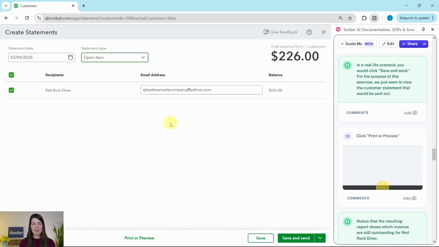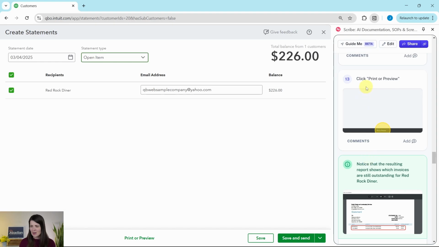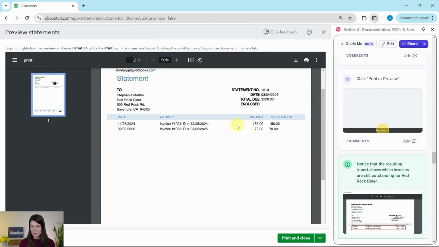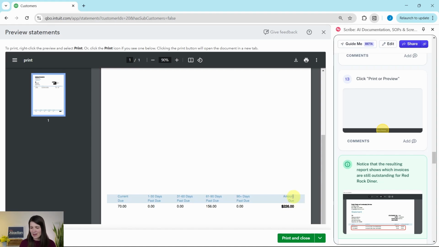Now, again, in a real life scenario, you would normally just click on Save and Send and it would go directly to the customer. But for this exercise, we're just going to take a look at what this statement looks like. So let's go ahead and click on Print or Preview in the middle bottom of the screen once again. And you'll notice here that this statement shows which invoices are still outstanding for Red Rock Diner. So it gives them enough detail that they should be able to go back and figure out what is going on. And then the total amount due is at the bottom.